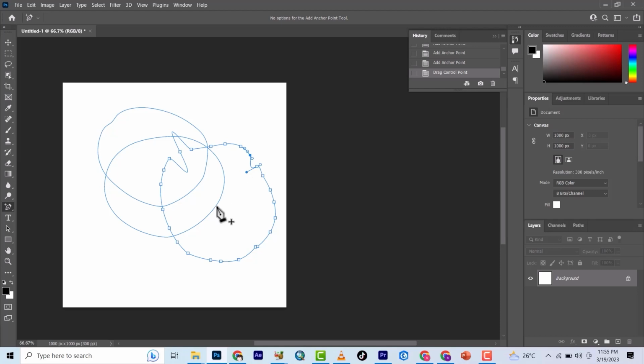Okay, so we have the next tool, which is the delete anchor tool. So I want to be deleting this anchor. That's what this tool is for. It helps you delete. As the name implies, it says delete. Okay.